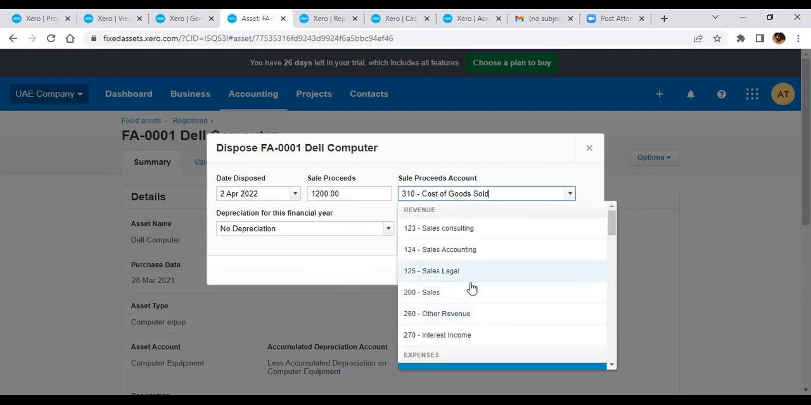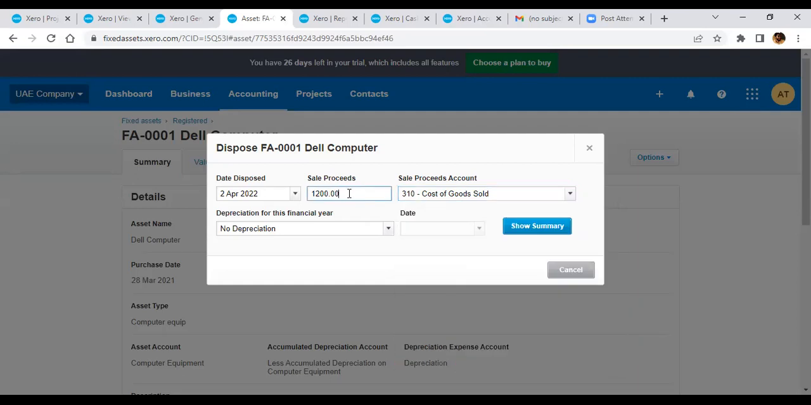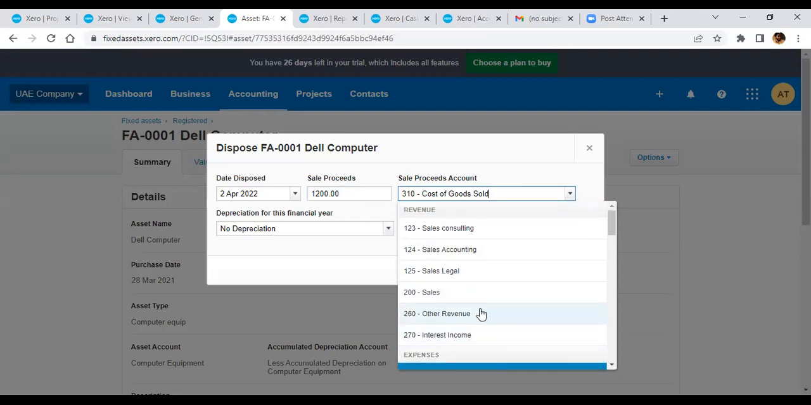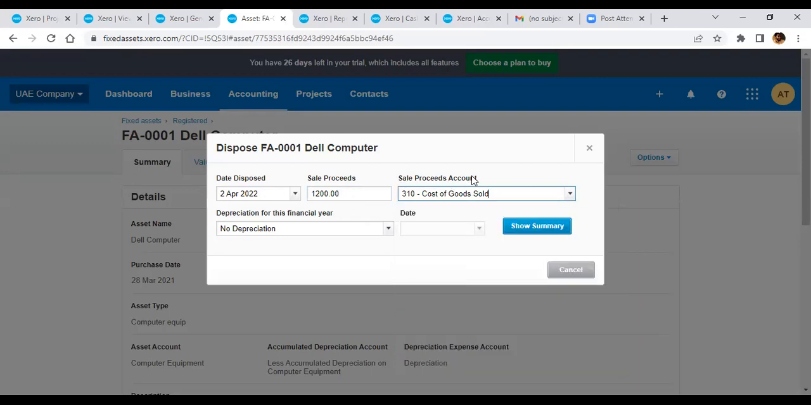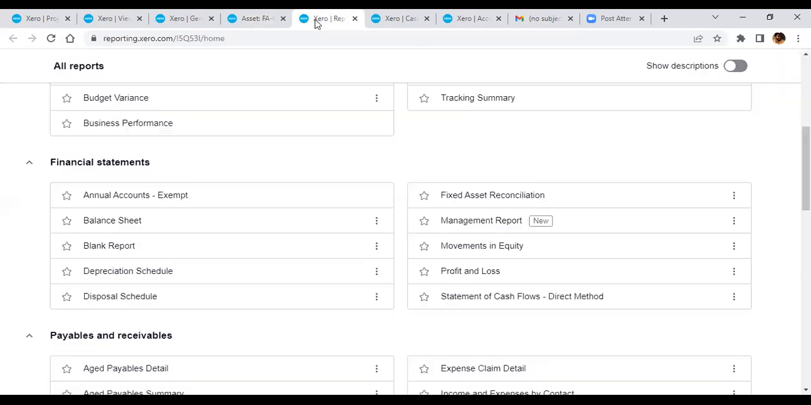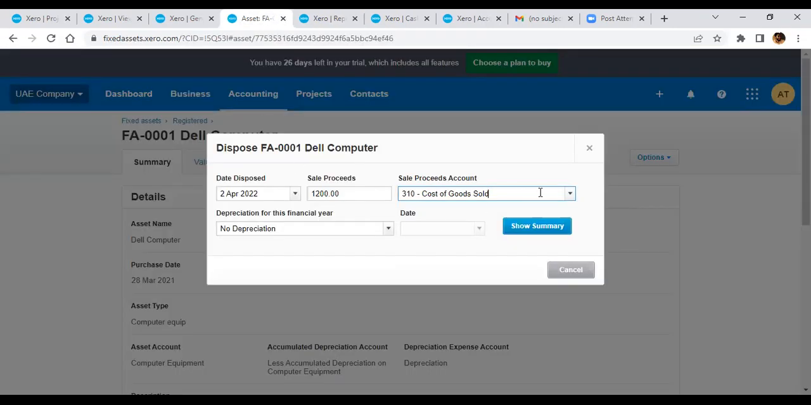Sale proceed account means the account where you're searching for the account. Yeah, connect. The sales proceed account goes directly to the asset disposal account. I don't have that in the chart of accounts. Understood, no problem. Where will it show in the P&L? It will go directly to the balance sheet, and in the P&L it will show as other income. Yes, that's what I'm saying. In the balance sheet it goes to the sales proceed or disposal account, asset.